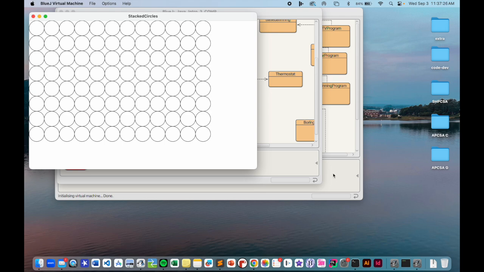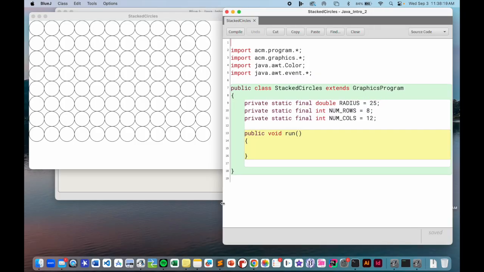Let's actually take a look at the constants we're given in this program with this picture in mind. Here are the constants that we've got. It looks like I'm given a radius for the circle, which probably should be half the width and half the height, an overall number of rows, and an overall number of columns that I'm going to be working with.